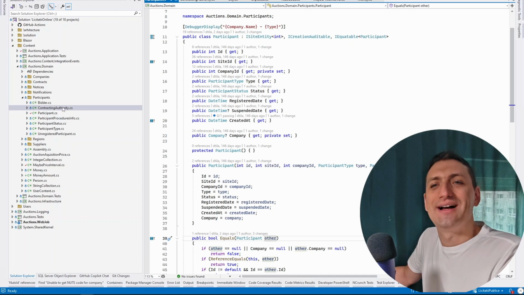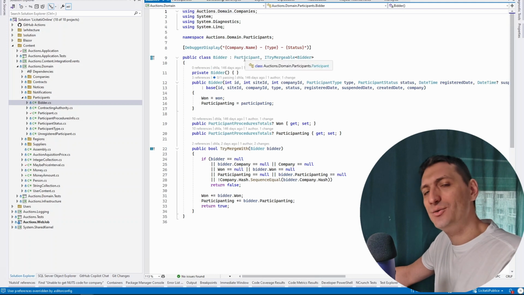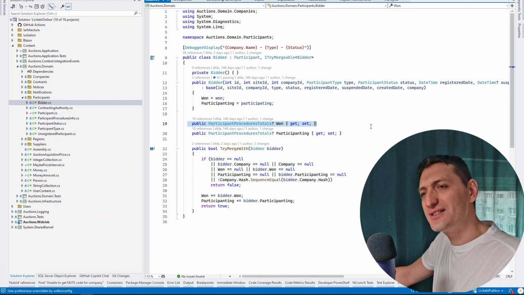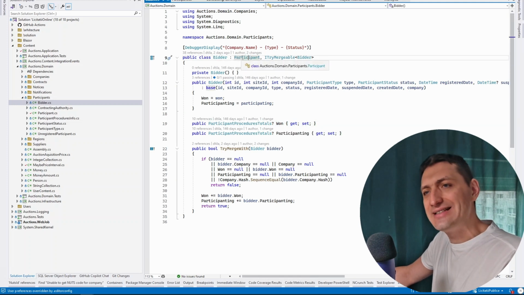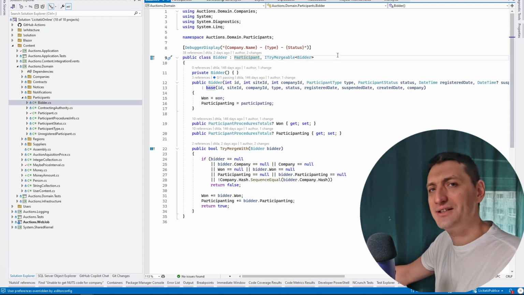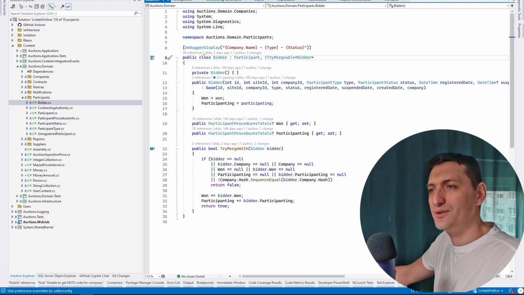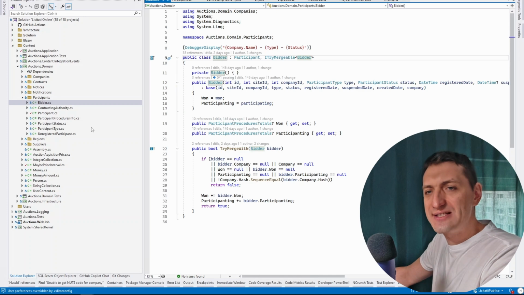Okay, so the next one is going to be the bidder. This is the participant which is bidding. So I still have two value objects, the same, which are named differently. This bidder is still inheriting from participant, so all the code which you have seen previously still applies here. Also here I'm using a class, I'm not using a record, because I'm doing a compromise. I will never allow such a thing to go in production. The next ones are the status, the type, and the procedure info, which we have seen here. But that's pretty much the participants.